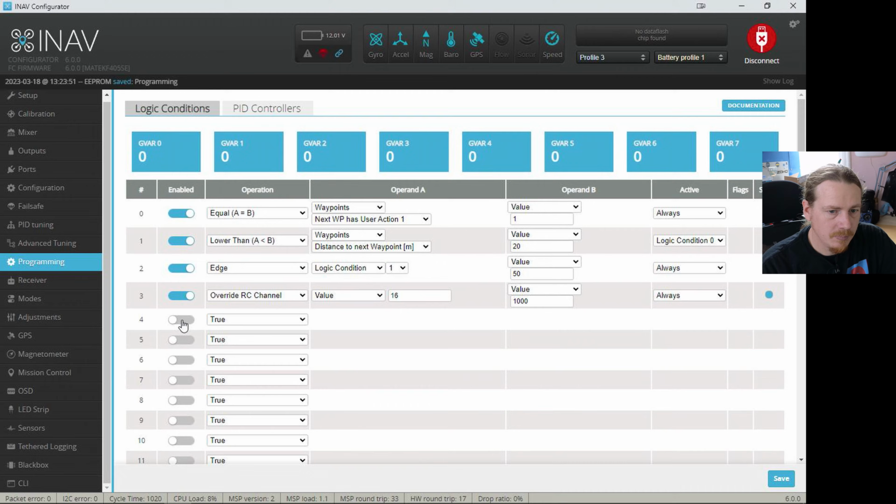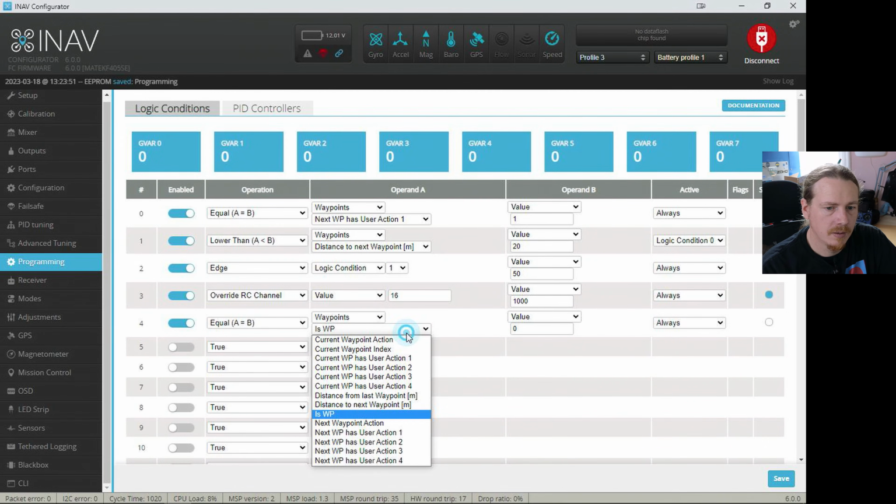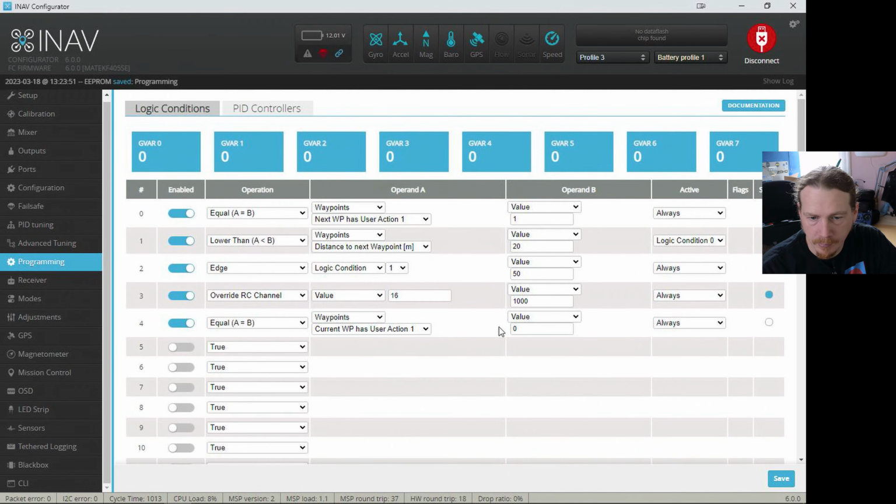Then what we need to do is, if our current waypoint has user action 1 is true, and that's going to be an always. Oh, sorry, no, this one needs to be the edge condition. So when this edge is true, that's the only time we want this one active. So we're literally just activating that for a brief period of time to turn the camera on.